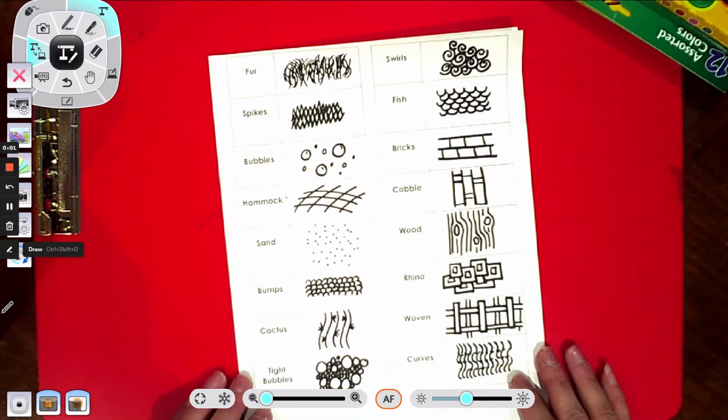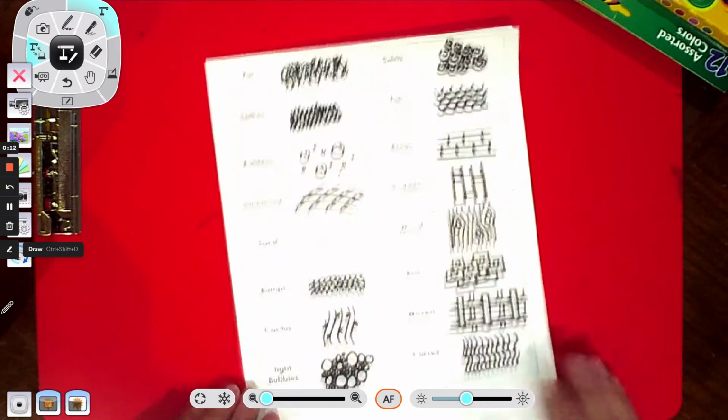Hello, my art friends. This week we're going to focus on textures. Please remember that texture is the way that something feels. So when we draw a texture, we're drawing the way that it should feel.